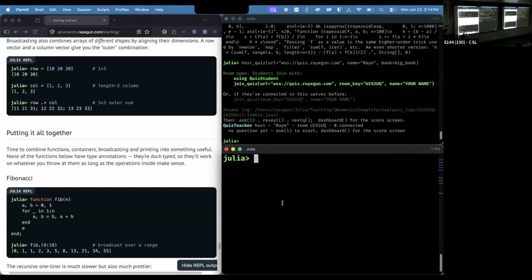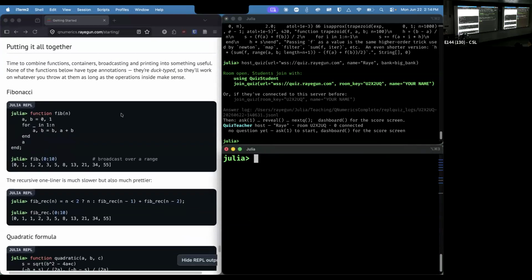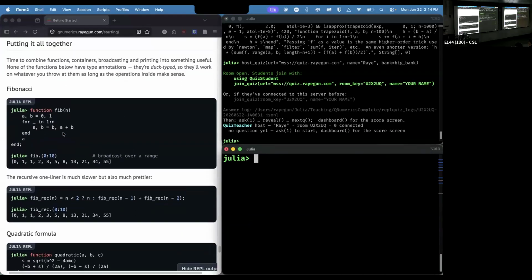It didn't clear at all. So I want to put some of these things together into some real world, I'm not going to say applications. These are far too small of functions here. But the first one is the Fibonacci function. Let me zoom in.